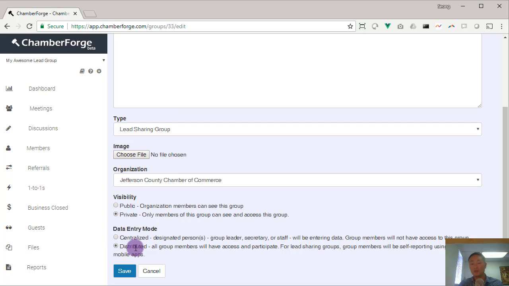Now, if you set this to distributed, that means that everyone in the group can create an account, can have access to this page, and can report out numbers, things like that. So depending on your group type, set the data entry mode accordingly. Some other things to keep in mind: when you set this to distributed, members will get notifications, because that means everyone has an app installed on their phone. But if there's only one person who will be accessing this page, then set this to centralized.